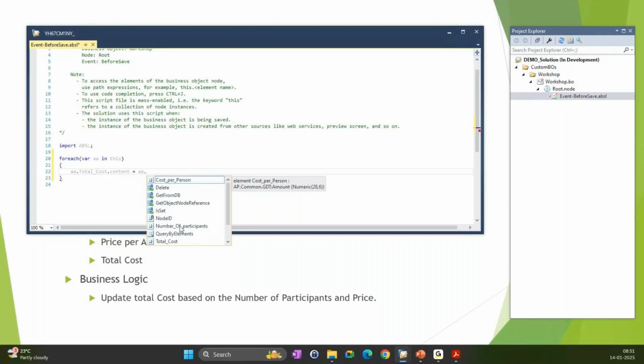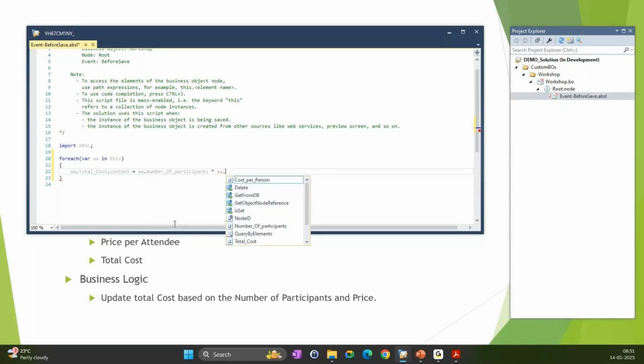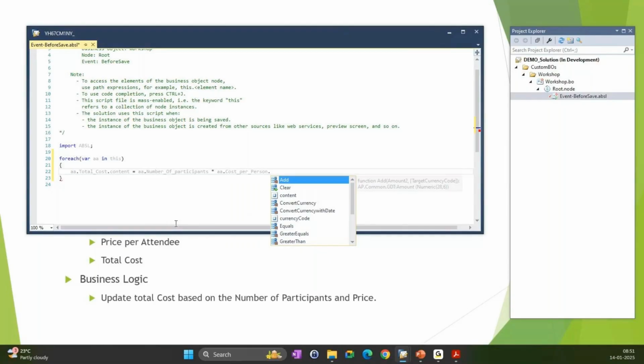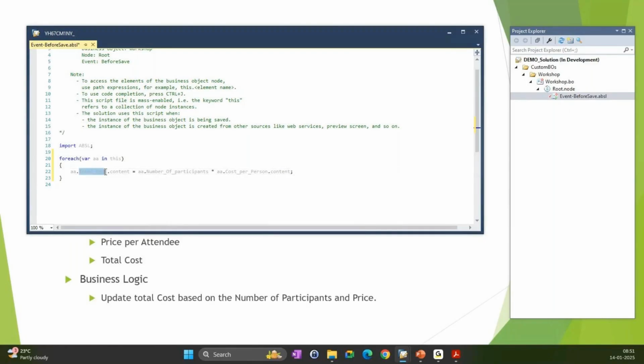Here, the total cost will be the number of participants times the cost per person dot content. So once we save any workshop, let's say we are creating one workshop, this total cost will be an automatic calculation from the backend, using the number of participants multiplied by the cost per person. This information we will store in the total cost content. So this is a basic demo of the custom BO and the script file.